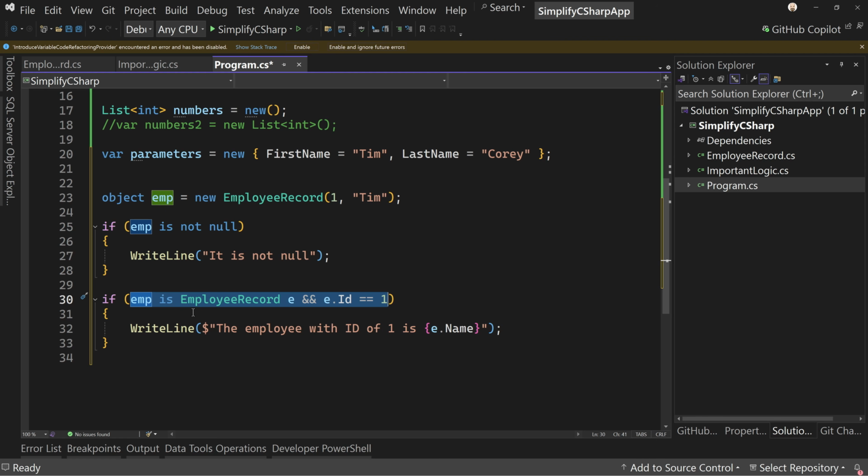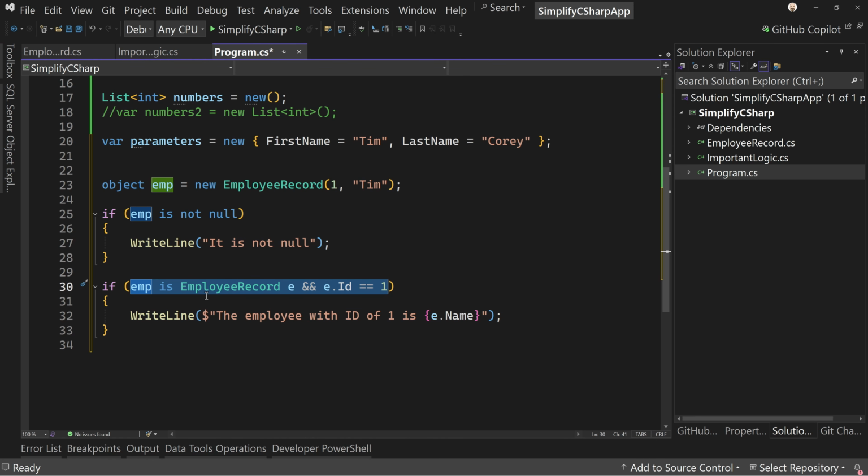Well, you could do a check here. If it's an employee record, then put it in this and do something with it. And if it's an employee model, with another if statement, then put it into E2 and do something with E2. Okay? So that is 7, pattern matching, and 8, string interpolation. Both of them make our code easier to read.